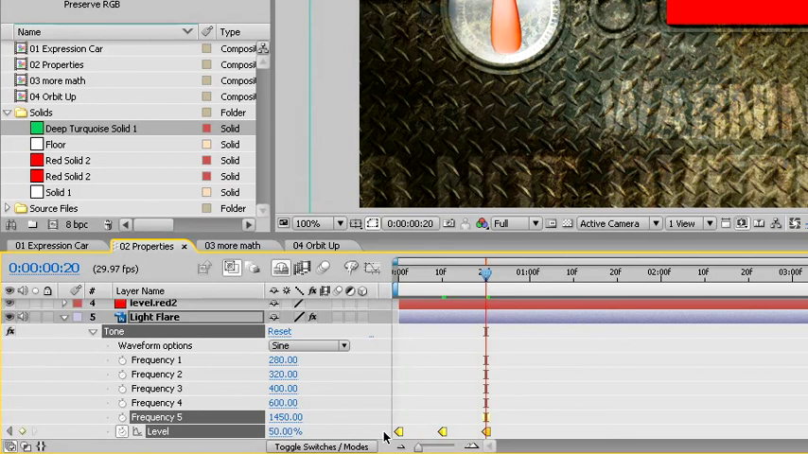Instead of having these keyframes occur only once, we want to create an expression so that it continues to occur throughout the duration of our composition. Very simply, we can use the Alt key or the Option key on the Mac to create another expression. We'll go over to the levels and click on the stopwatch.